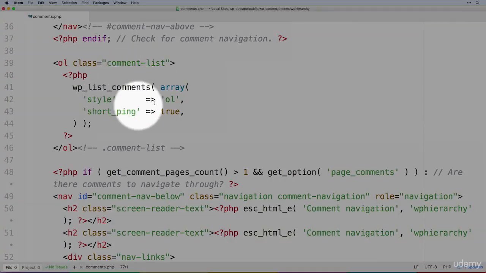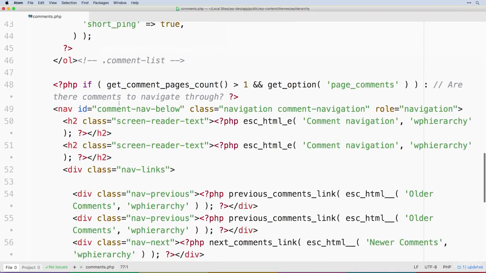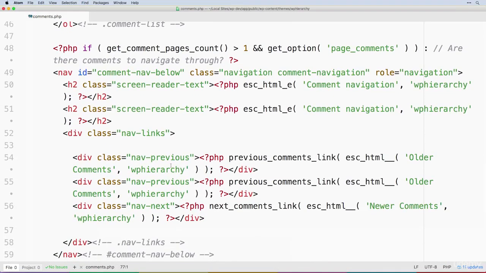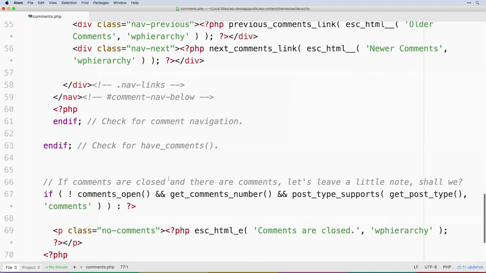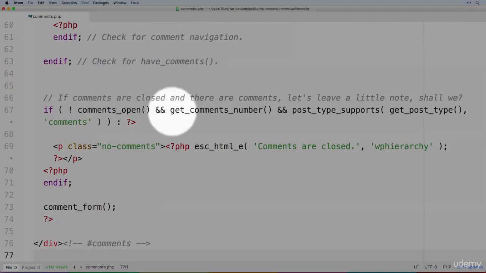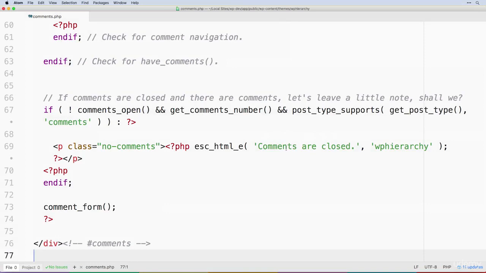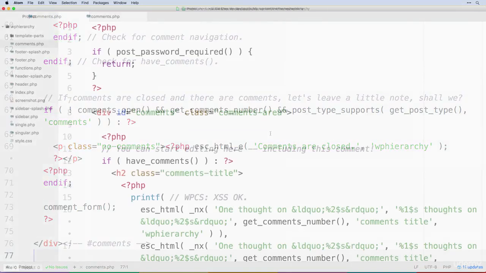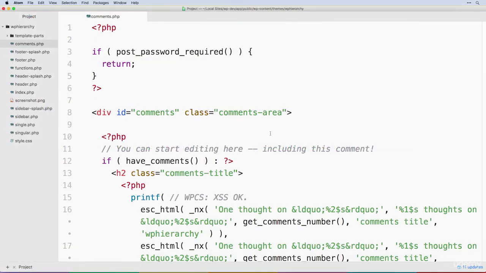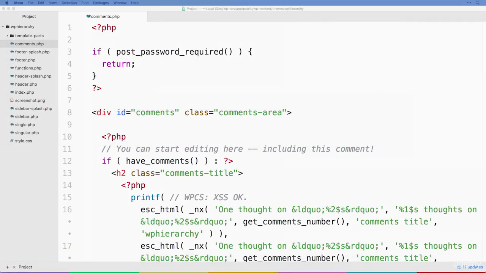Without really knowing what this is doing, we could see, oh, this is styling it as an ordered list versus an unordered list. Again, getting some more comment navigation here. And then if comments are not open, it's displaying a message that says comments are closed. Okay, so now that we've got this comments.php file, what we need to figure out is, how do we get this added into our theme? So we have our single.php, and what we need to look at is, how are we going to pull this in? So let's take a look at that now.